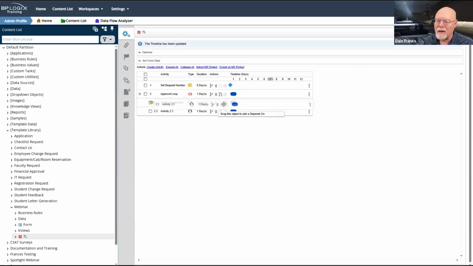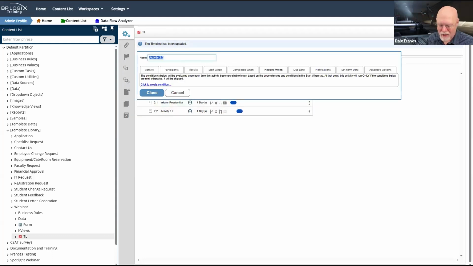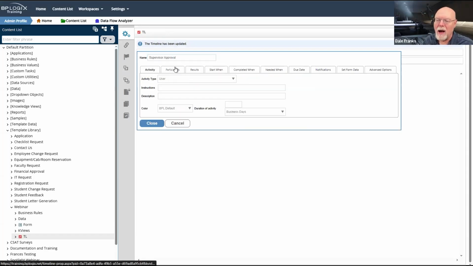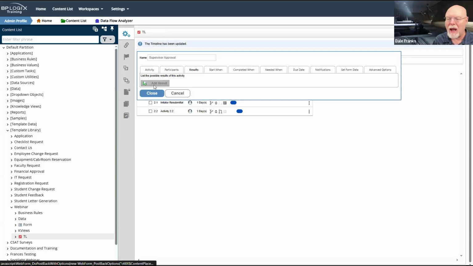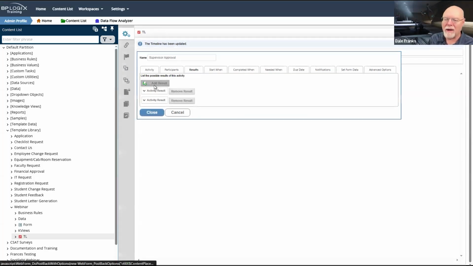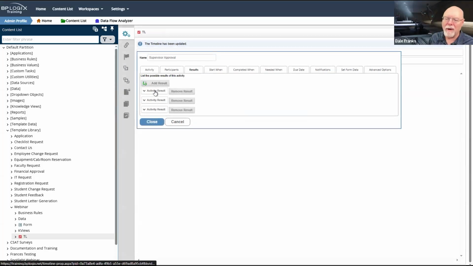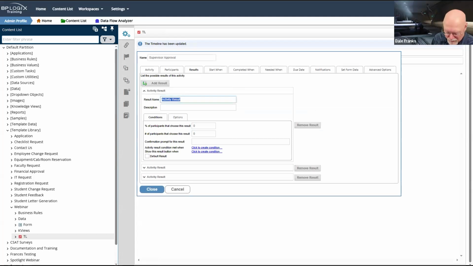I'm going to take my second activity, make it dependent on the first, and I'm going to call my second activity supervisor approval, and this is going to be a user activity. I'm not going to change my participant, but I am going to add my 3 results, and I am going to put them in the proper order.